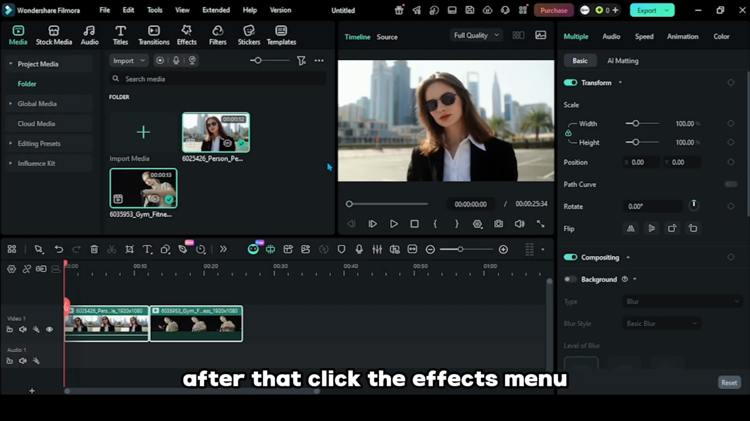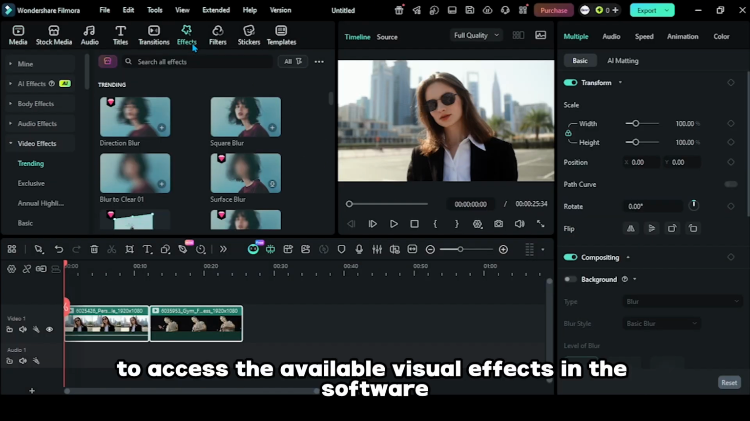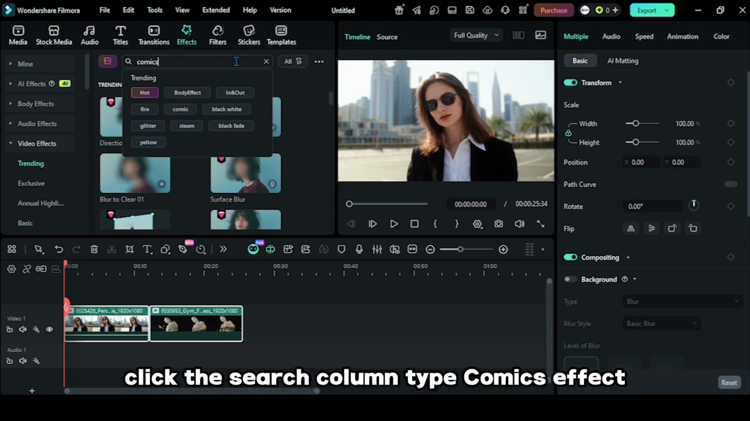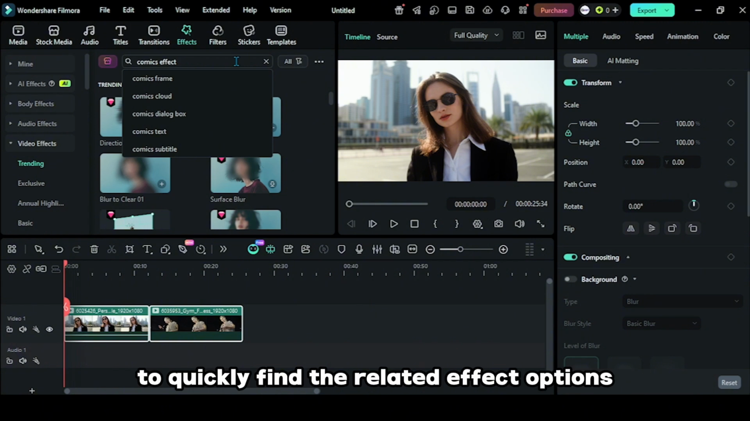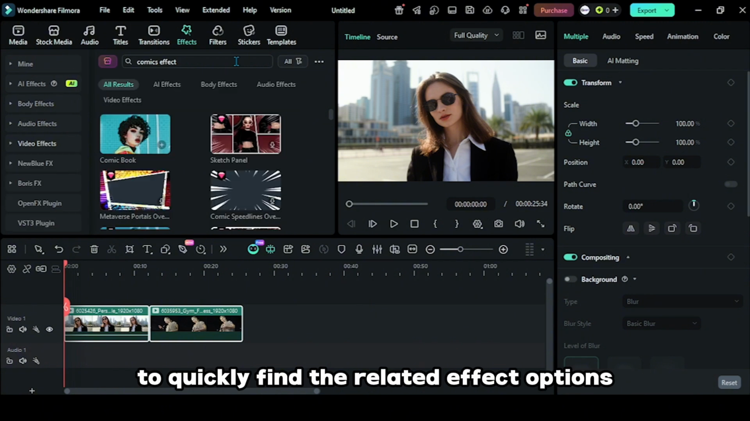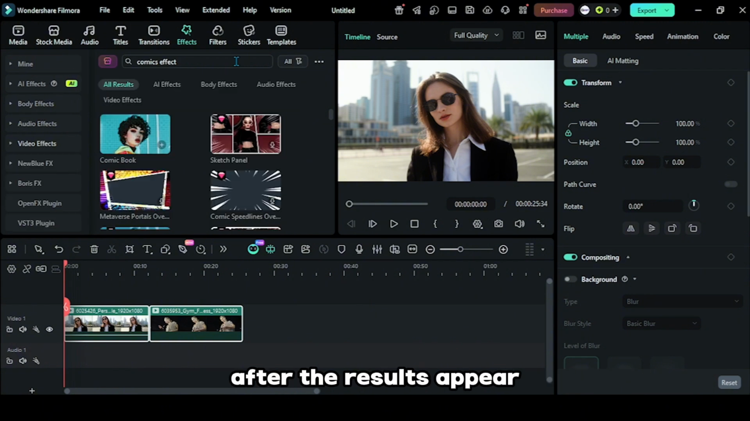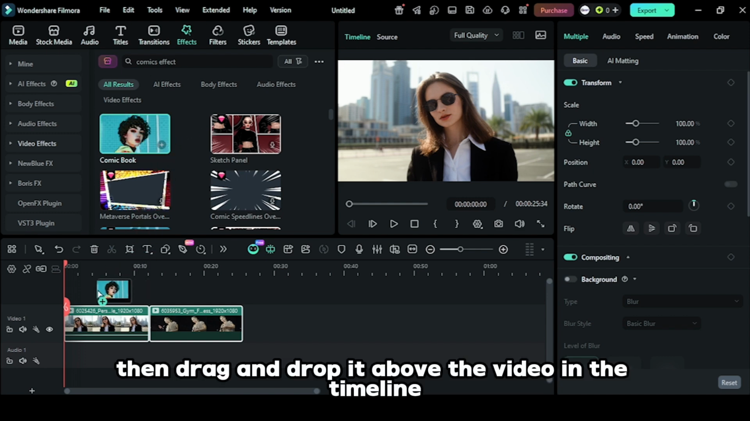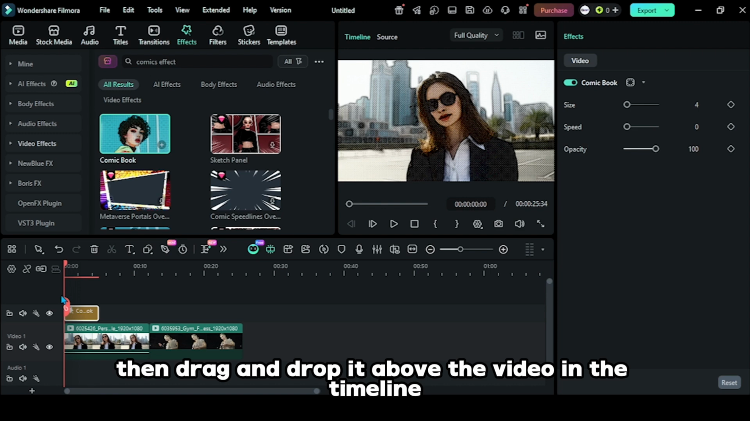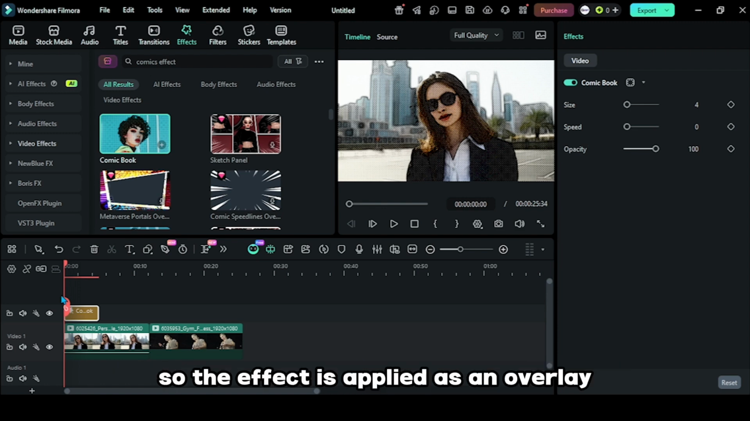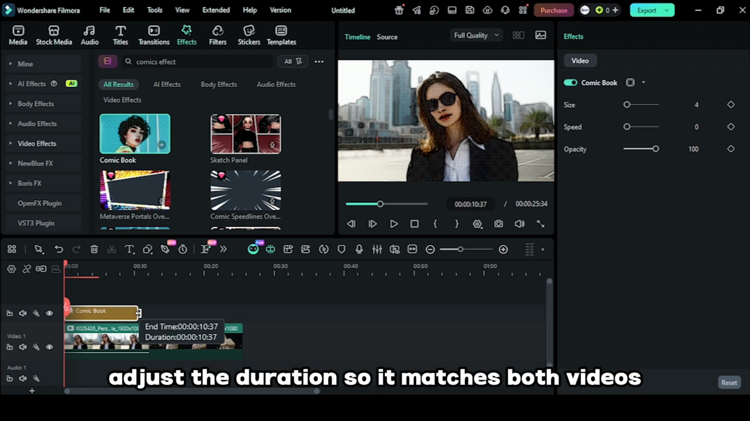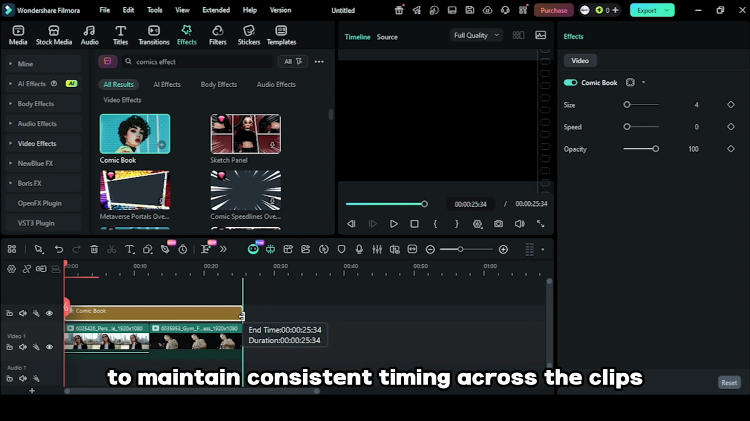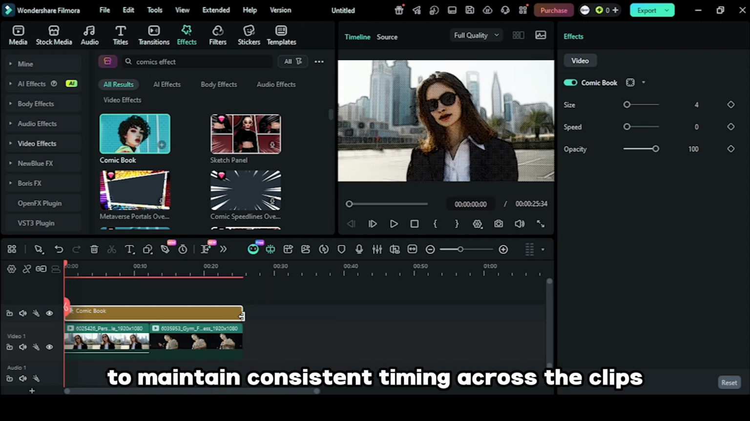After that, click the Effects menu to access the available visual effects in the software. Click the search column, type Comics Effect, then press Enter to quickly find the related effect options. After the results appear, select Comic Book from the available list of effects. Then, drag and drop it above the video in the timeline so the effect is applied as an overlay. Adjust the duration so it matches both videos to maintain consistent timing across the clips.